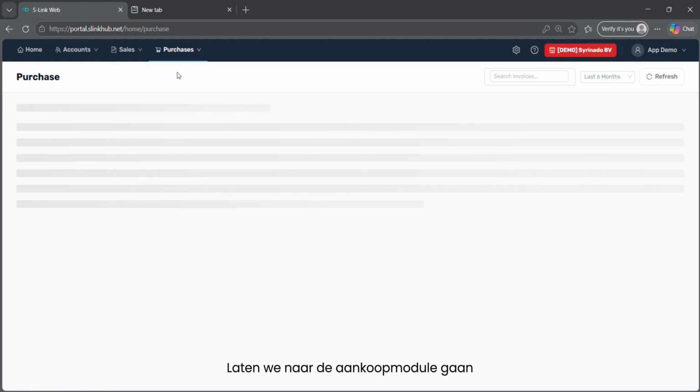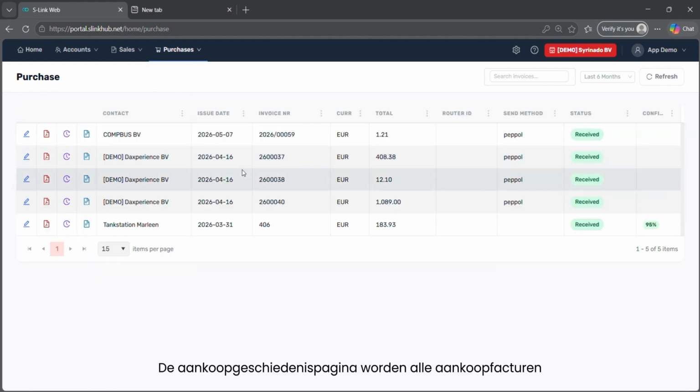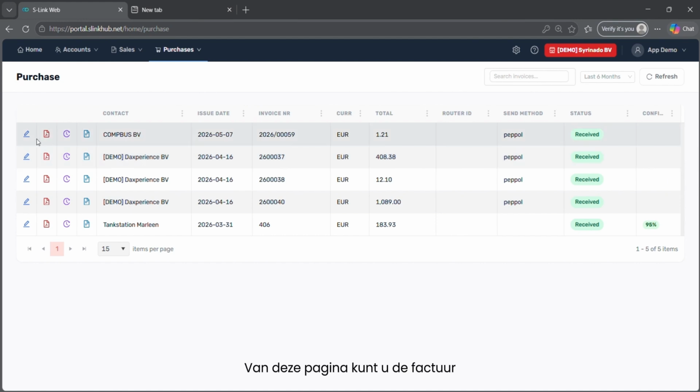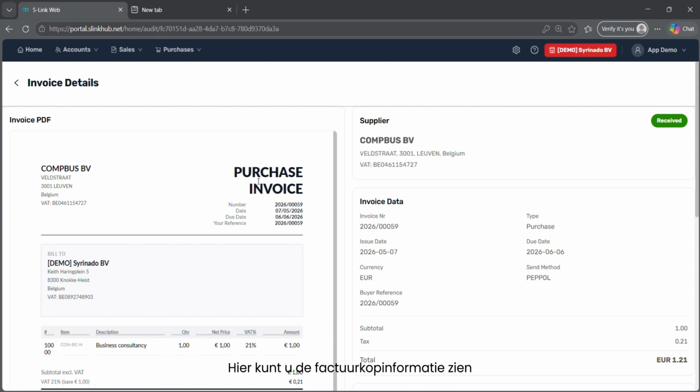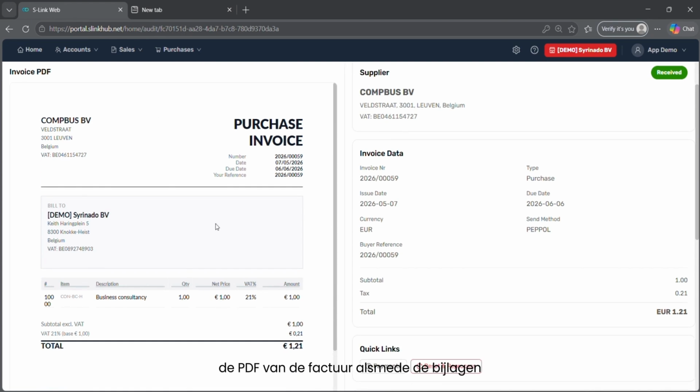Let's move to the Purchase module. The Purchase History page shows all the purchase invoices, including invoices from third-party systems and those uploaded through the dashboard. From this page, you can edit the invoice, download the PDF of the invoice, access the audit log, and download the UBL file. To open an invoice, just click the Edit button or double-click the record. Here, you can see the invoice header information, the PDF of the invoice, as well as the attachments.